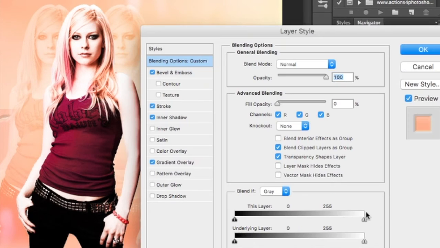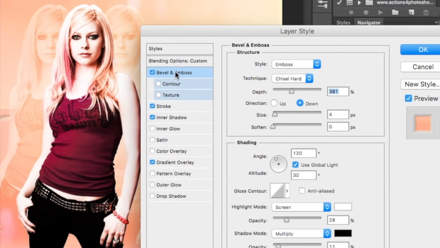So let's double click this layer. The fill opacity is set to 0%. And our bevel and emboss settings are obviously style emboss, chisel hard for the technique, 381% for the depth, direction down, 4 for your size, 120 degrees for your angle, 30 for your altitude, check global light. We have our highlight mode and shadow mode, the same screen and multiply, black and white. The only difference is you have an opacity of 28% on the highlight mode and an opacity of 11% on the shadow mode.